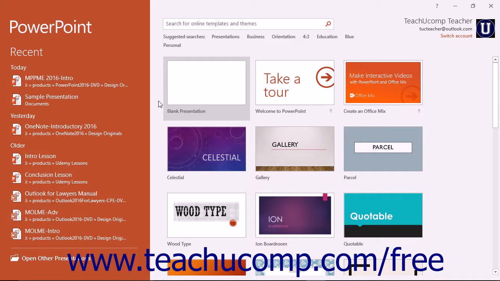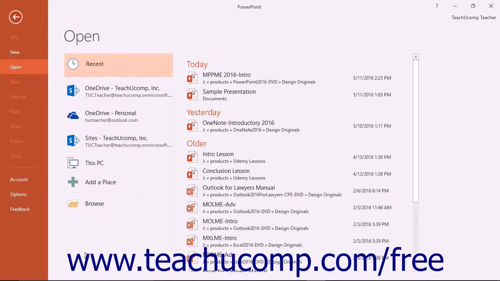When you initially open PowerPoint, you can see a listing of recently opened presentations shown in the panel at the left side of the startup screen under the Recent section. You can open one of these listed presentations by clicking on its name within the panel to reopen it. However, if the presentation you want to open is not shown in this listing, then you can click the Open Other Presentations command within the panel to reveal the Open category within the Backstage view.